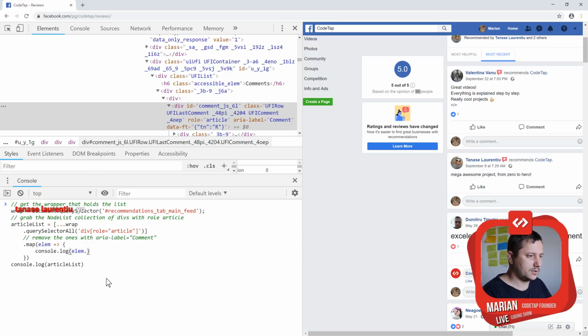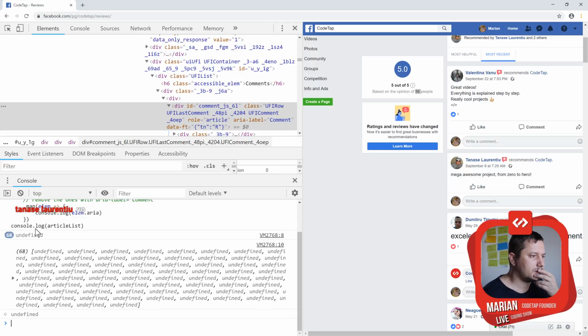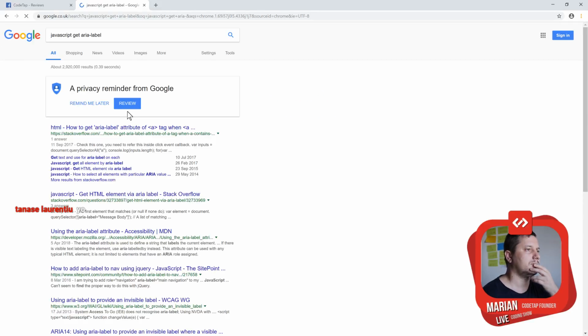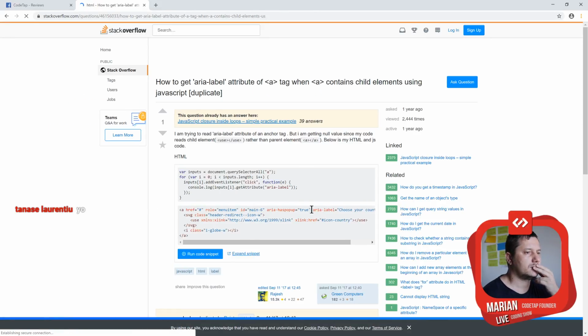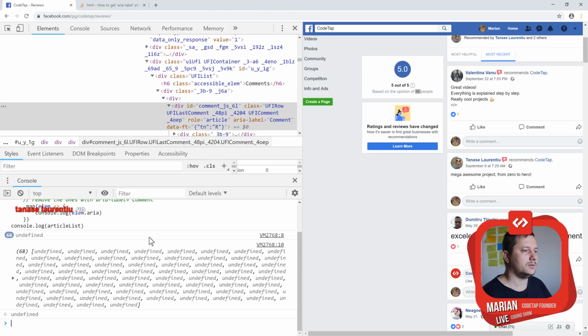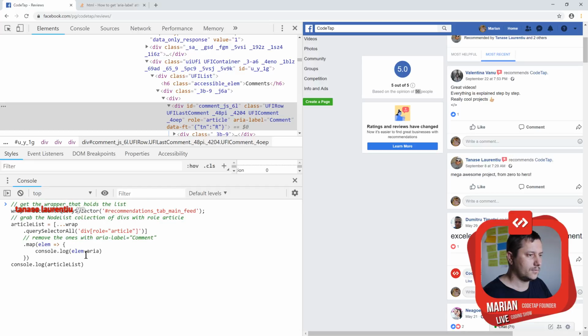Element dot what? Area. Again undefined. Let's turn to Google. JavaScript get aria label. Okay, get attribute aria-label. That's cool. Try that one. Get attribute aria-label.